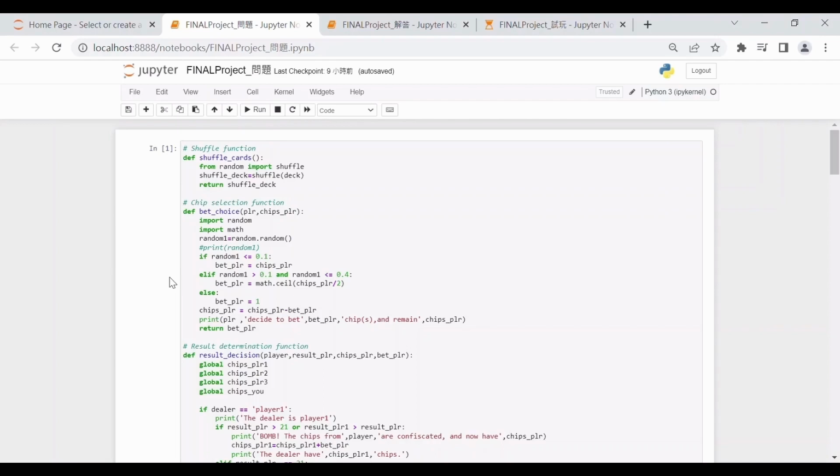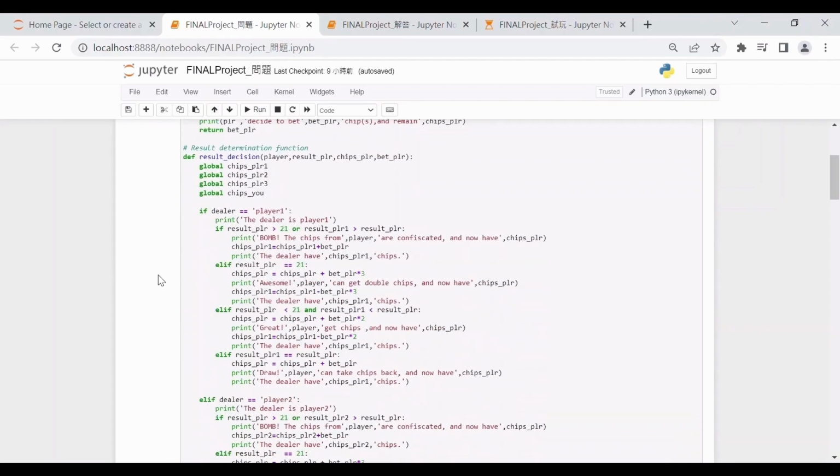When the random value is between 0.1 to 0.4, there is a 30% chance that the computer will choose to bet half of their chips. When the random value is between 0.4 to 1, there is a 60% chance that the computer will choose to bet only one chip. Next part, we let the computer determine the game's result by self-defining the result decision.